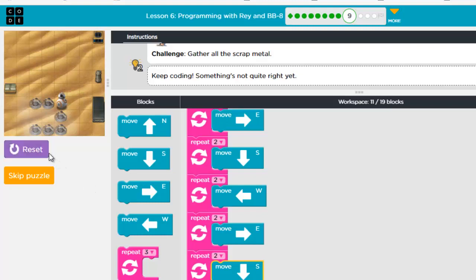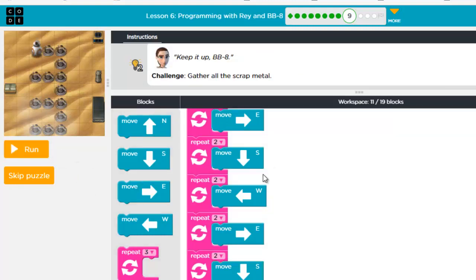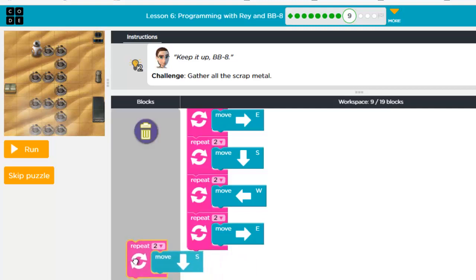Now let me create my logic again. First we need to move forward 2 steps, fine, then downward 2 steps till here, then left 2 steps, then again back 2 steps, then downward 2 steps, then again use which one, I want to remove this.